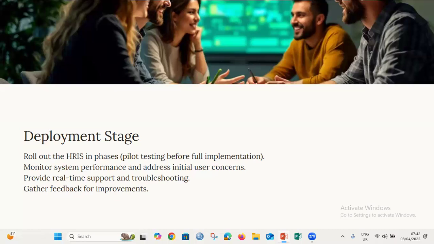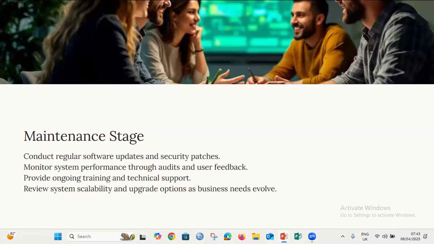Then you provide real-time support and troubleshooting. So as people start to use the system, if they encounter issues as they use it, you'd have to provide real-time support and troubleshoot the problems as they come up. Okay. Then you also have to gather feedback for improvements at the deployment stage. Then finally, we have the maintenance stage, where regularly after the system has been installed and is being implemented, you have to conduct regular software updates and security patches.